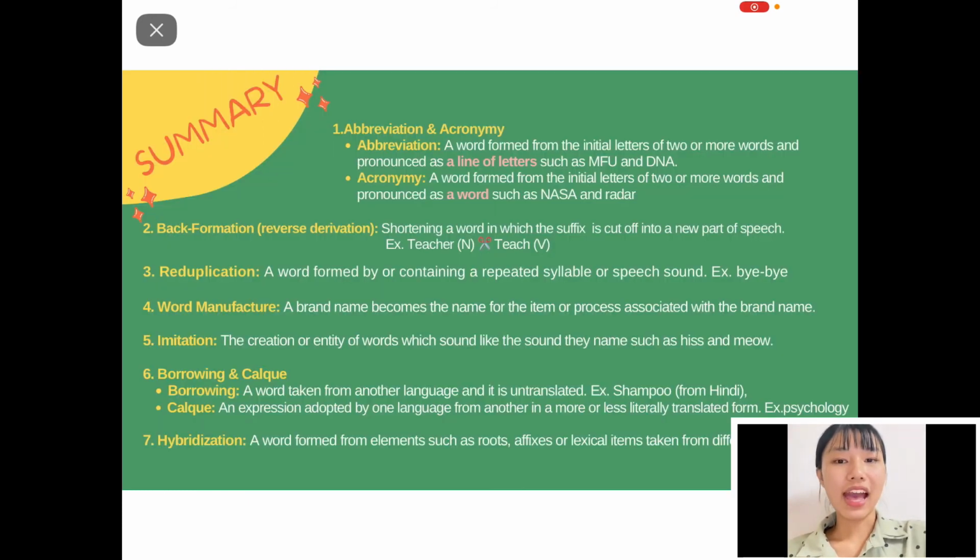Now let's sum up what we have learned today. Today we have learned 7 word formation processes. First, abbreviation and acronymy. Abbreviation is a word which is formed from the initial letters of 2 or more words and pronounced as a line of letters, such as MFU and DNA. Acronymy. Acronymy is a word which is formed from the initial letters of 2 or more words as well. However, it is pronounced as a word such as NASA and radar.